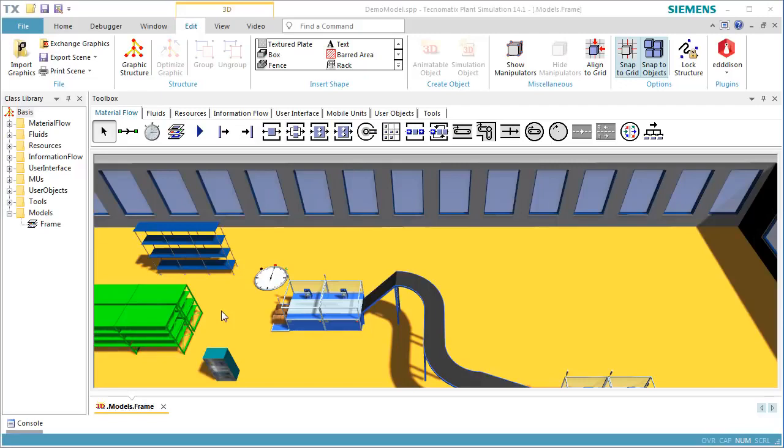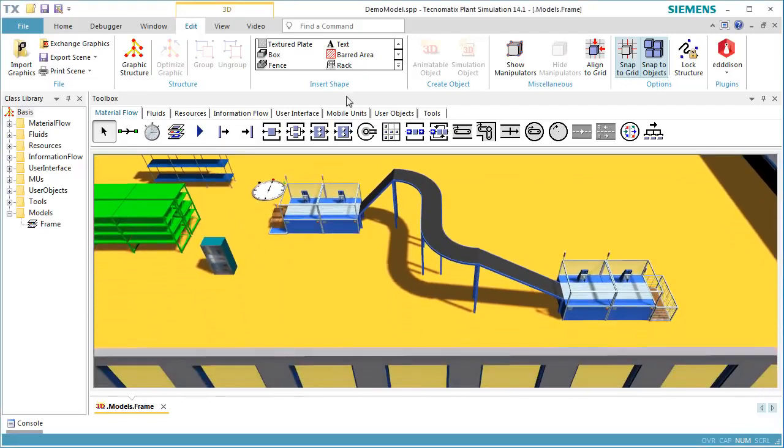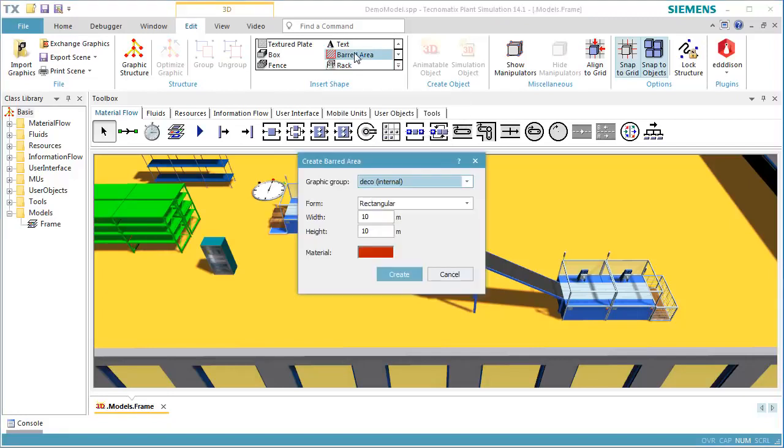If you have areas in your factory which the workers cannot cross, you can define barred areas. To do so, select Barred Area. Select the shape of the barred area, round or rectangular.